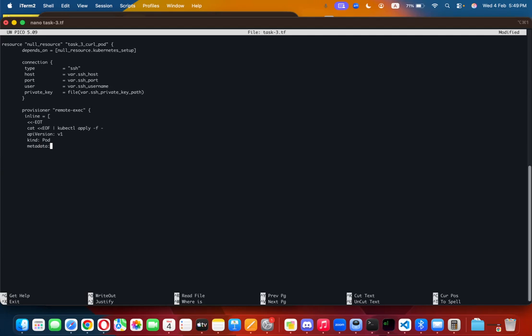Metadata. Let's write some details. Name: http-client. Namespace will be default. Labels: role: http-client.